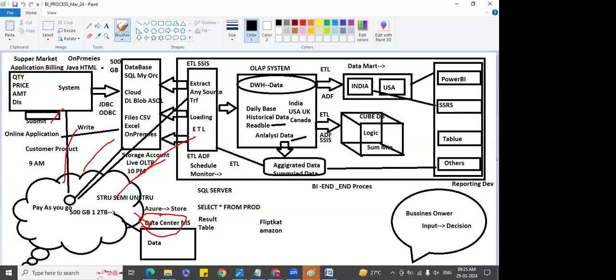There is nothing like a cloud. Nobody stores in the cloud. The cloud also has a backend; there is a physical data center. Don't think we store in the cloud in the air. No, we store our data in one physical data center.